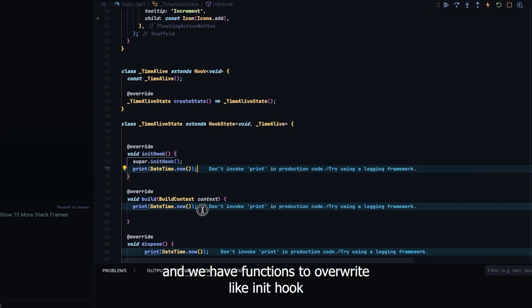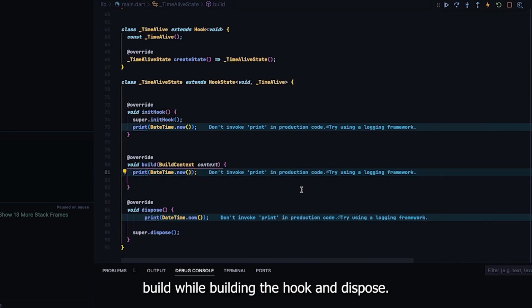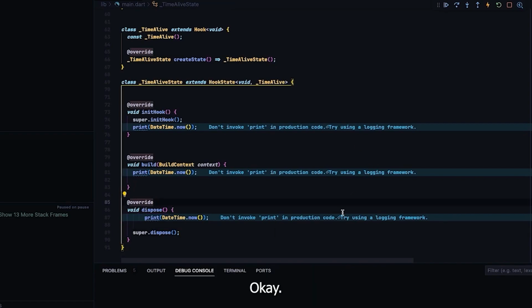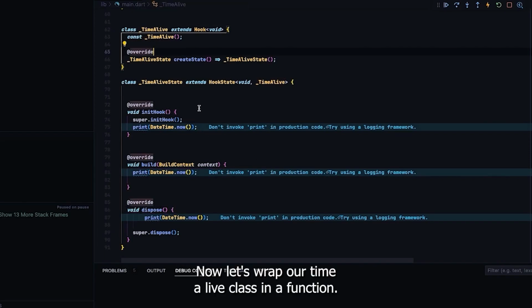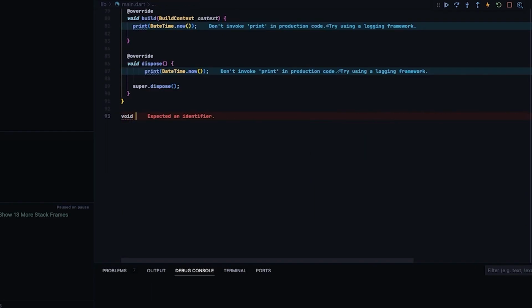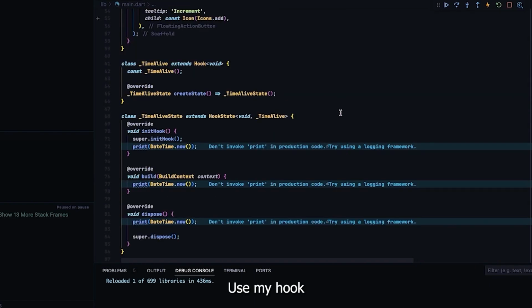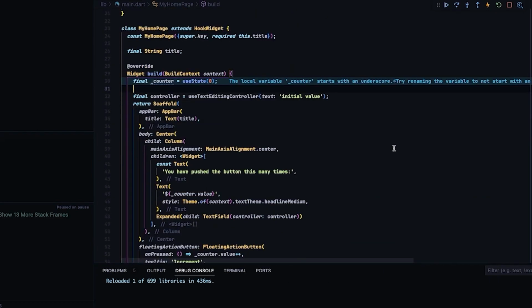And we have functions to override like init hook when our hook is first starting, build while building the hook, and dispose when our hook is destroyed and removed from the widget tree. Okay. We have written the basic logic for this hook. Now, let's wrap our timeAlive class in a function. Use my hook and return use timeAlive. We can use the hook prepared in this way in our app.